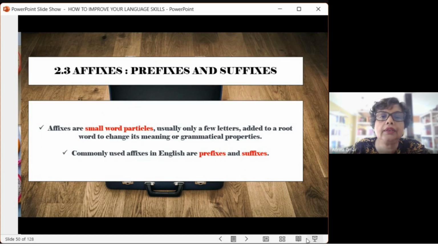So in English language, we are now moving to affixes. In English language, there is a feature called affixes. It's only in the form of prefixes and suffixes. In some languages, they even have infixes. Forget about it, you just concentrate on English. So we have prefixes and suffixes. Prefixes and suffixes are the small word particles that are added to the basic word, the main word.